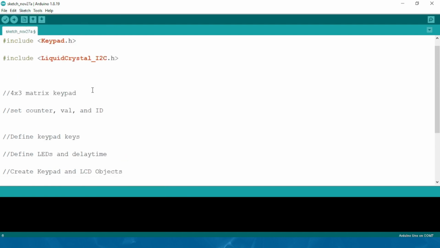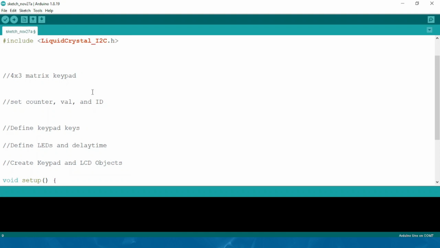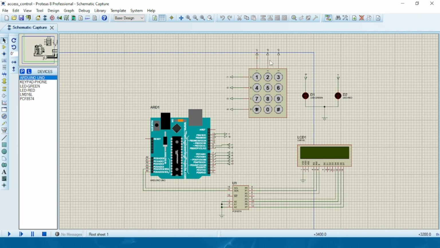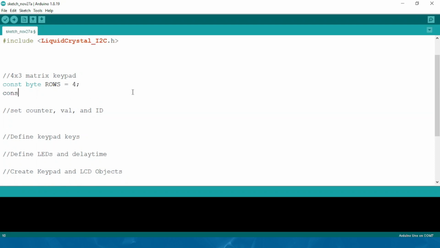So once we are done, we will now specify our number of rows and columns we are going to use in our Keypad. So let's quickly check. So we have 1, 2, 3 for the columns. We have 1, 2, 3, 4 for the rows. So let's do that. So I'm going to quickly type const byte, and then let's give it variable name rows. This is going to be 4, and that of columns is going to be 3.